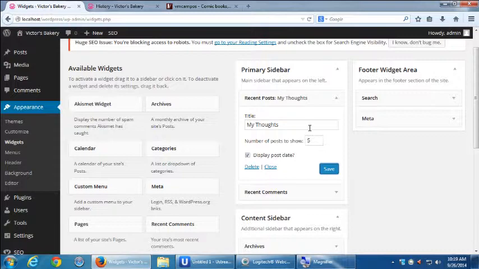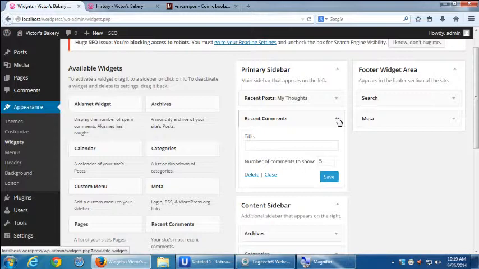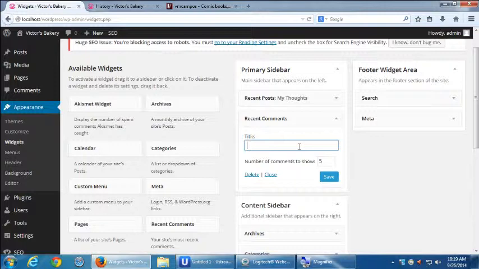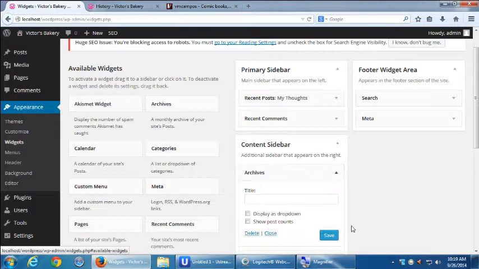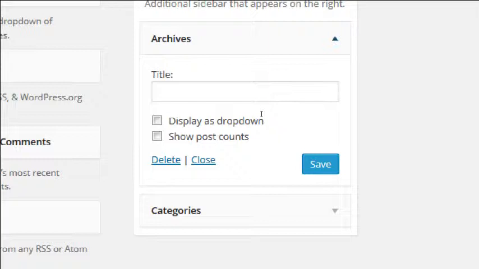If I no longer want a widget, I've got a delete button. So many of these are sort of the same way that you can add your own unique title and change a couple of parameters under the archives. So they're pretty straightforward. If I don't explain it, you can always go to a particular plugin, make a few changes, visit site, and see what changed.